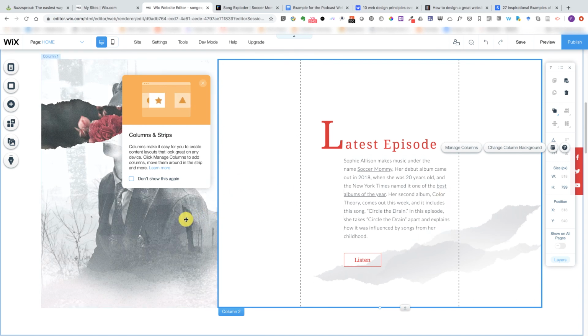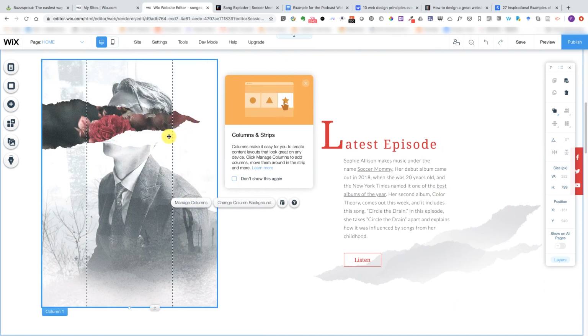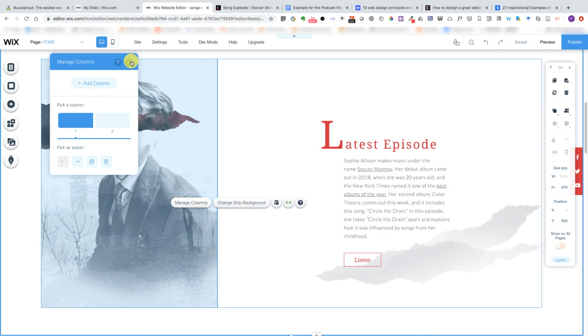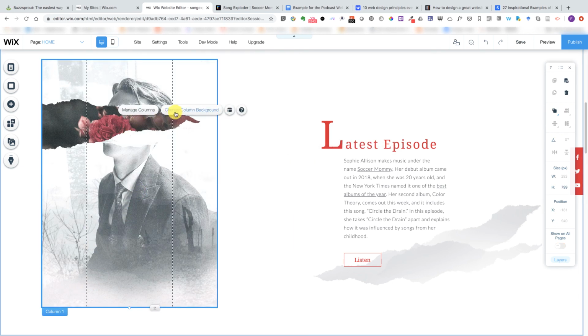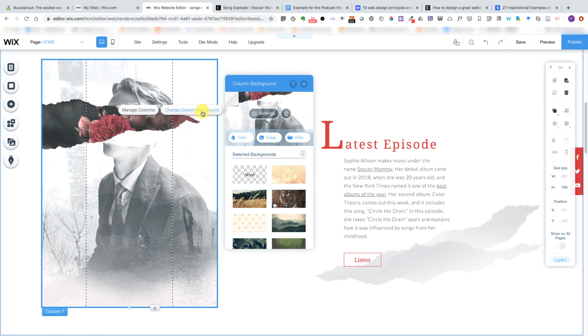So the thing that doesn't work is the image here. So I need to change that. You see that within a strip, you can also have different columns to nicely organize your web content. And you can also create your own columns and increase the number of columns. But I like this style, so I will just click on this image box. So what I will do is change the column background.